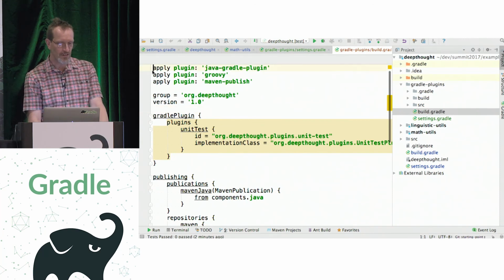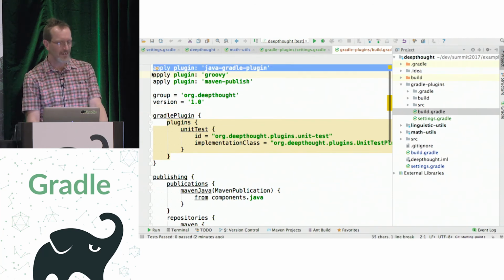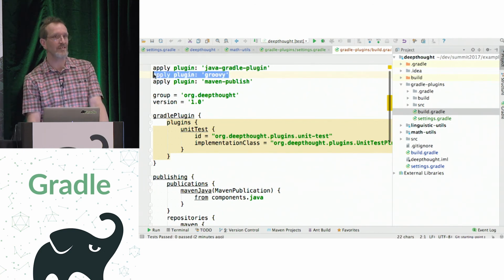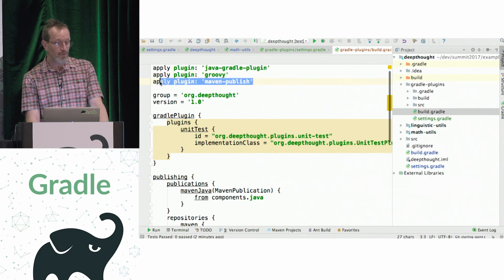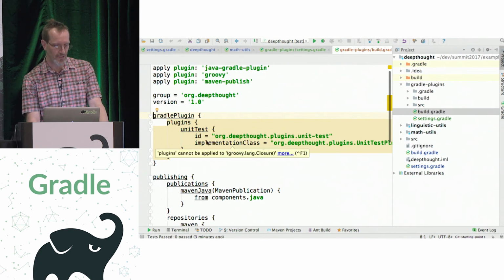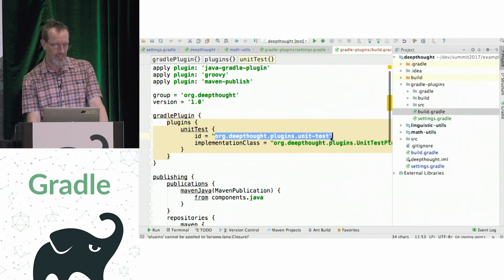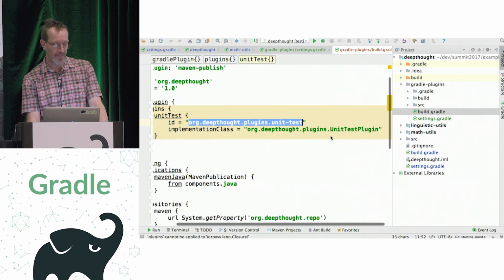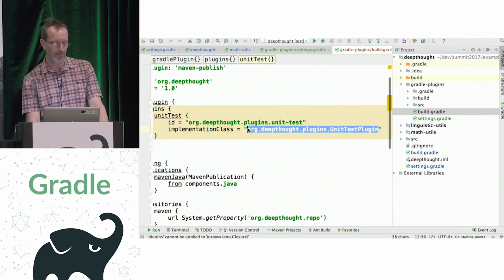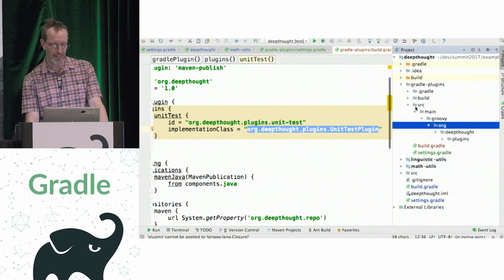This build file does a few things. We're applying the Java Gradle plugin, which helps us to build Gradle plugins. We're also applying the Groovy plugin because I've written this plugin in Groovy, not in Java. I don't think there is a Groovy Gradle plugin; you just combine those two together and that gives you that power. It's also got the publishing configuration set up so I can easily publish this. And then it has the actual block that lets us configure the plugin that we're generating. So we're generating a unit test plugin. There's the ID, and there's the implementation class, which matches up with the implementation class we have down in here.